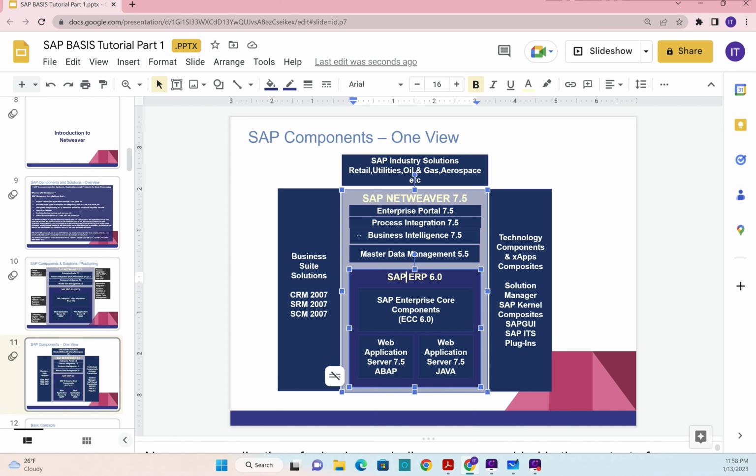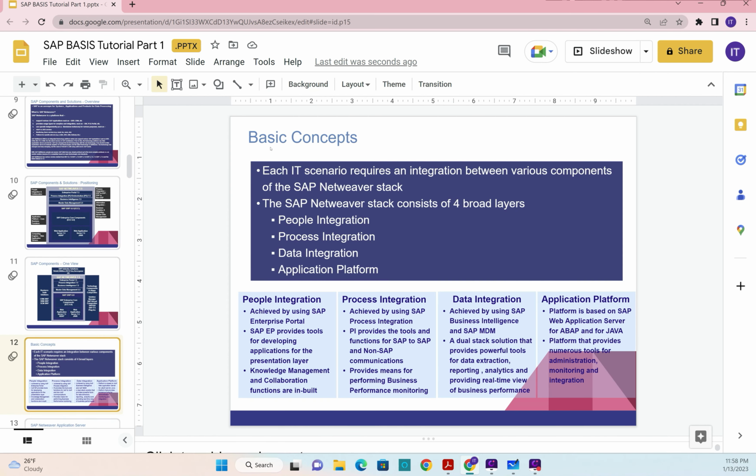All right, so they all are. And you also see the SAP industry solutions: retail, utilities, oil and gas, and all the other things we discussed in my last lecture. All the industry solutions are also part of it. This is in one view. Now, basic concept, what it says. Here again we are discussing people integration, process integration, data integration, and application platform. Each IT scenario requires an integration between components of the SAP NetWeaver stack.